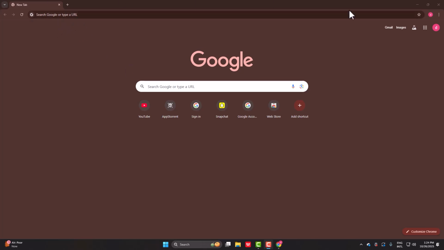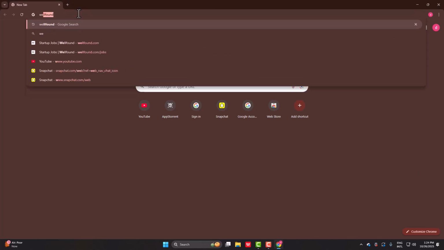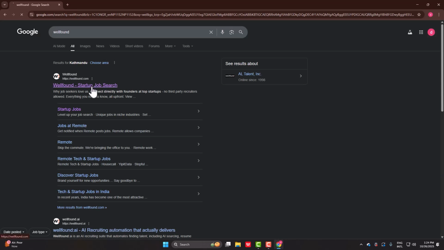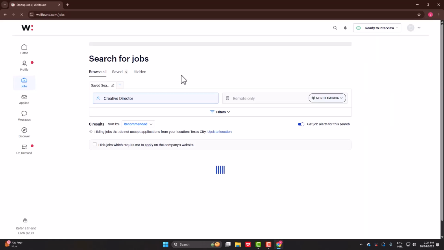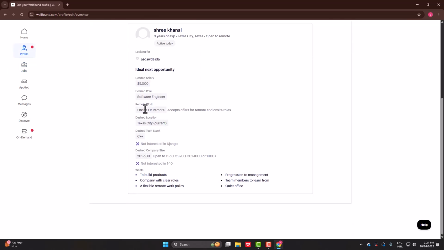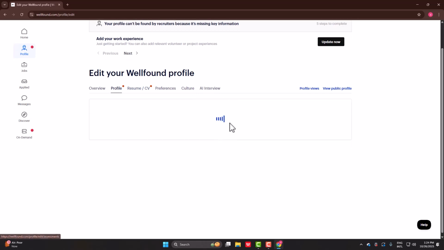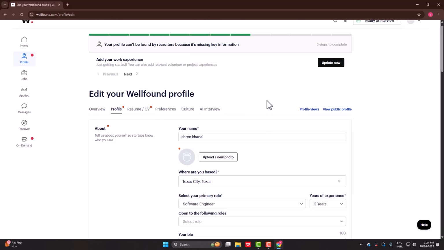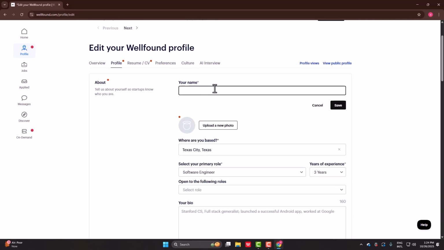First things first, simply go ahead and open any browser that you prefer using and search for Wellfound. Once you've done that, click on the first link right over here, and now simply go ahead and make sure that you're logged in to your account. Now all you need to do is click on the profile icon, and as you can see, there's going to be your overview. Just click on profile, and now this is where you can simply go ahead and edit your profile.